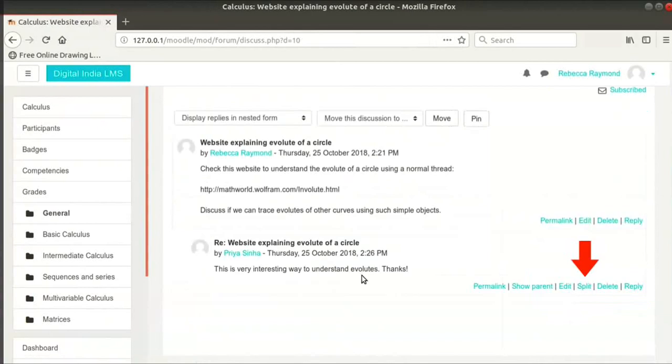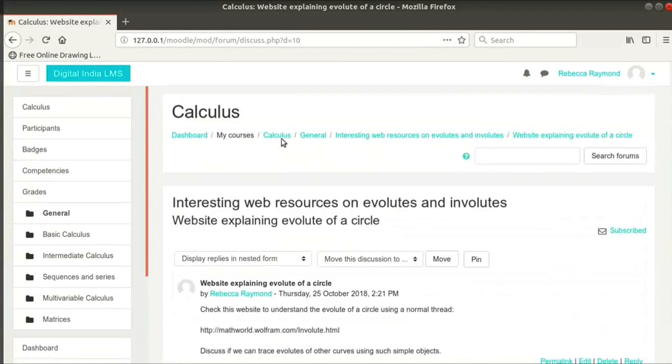There is another option here named as Split. If the teacher feels the reply deserves a separate discussion, she can split the discussion. Splitting a discussion creates a new discussion. The new discussion and later posts in that thread will be moved to a new discussion thread. I will let it remain as it is. Let us go back to the calculus course.